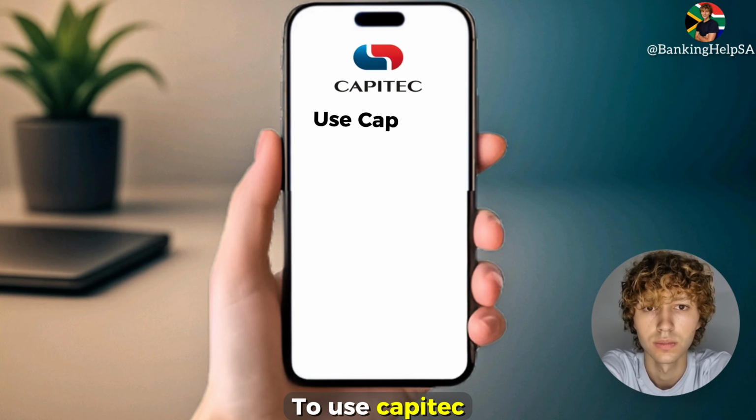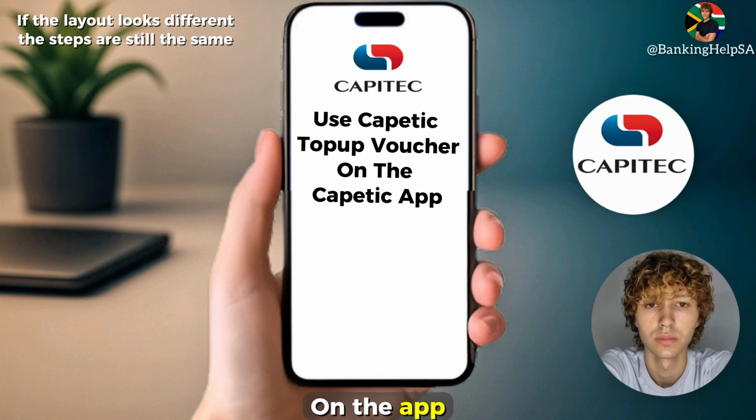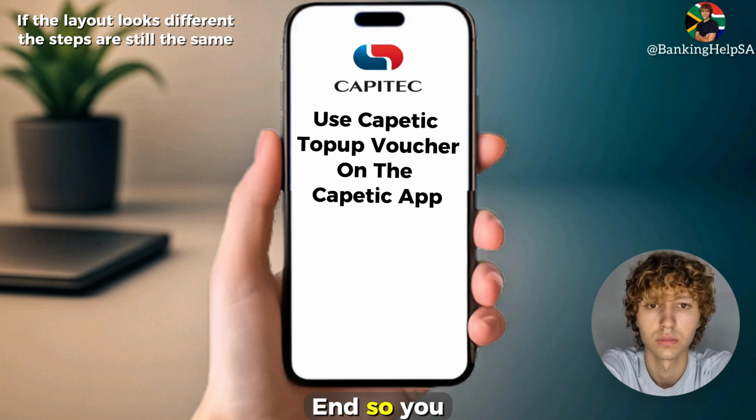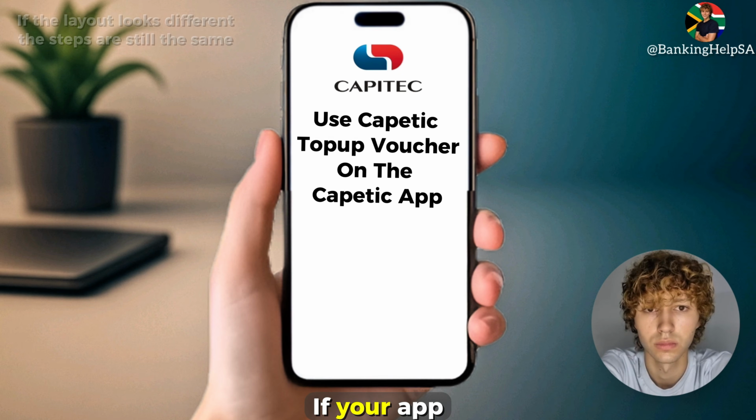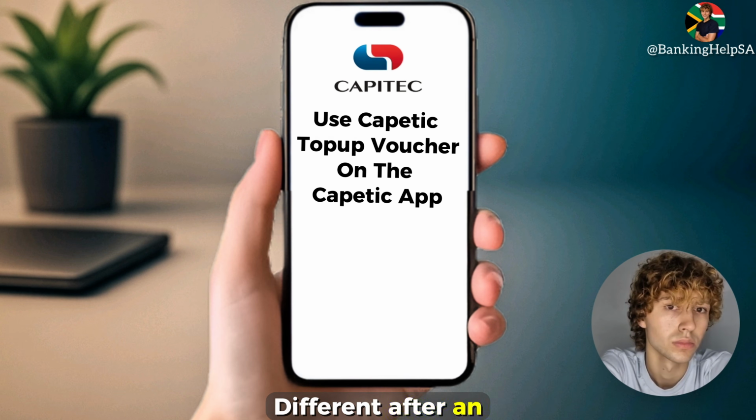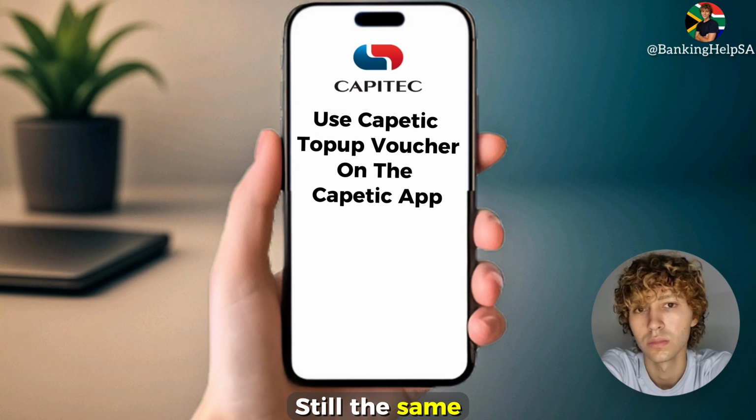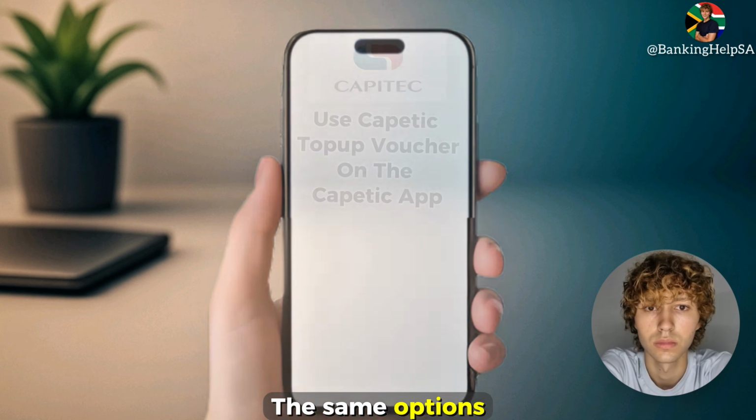This is how to use Capitec Top Up Voucher on the app. Make sure you watch until the end so you do not miss any steps. If your app layout looks slightly different after an update, the steps are still the same. Just follow along and look for the same options.